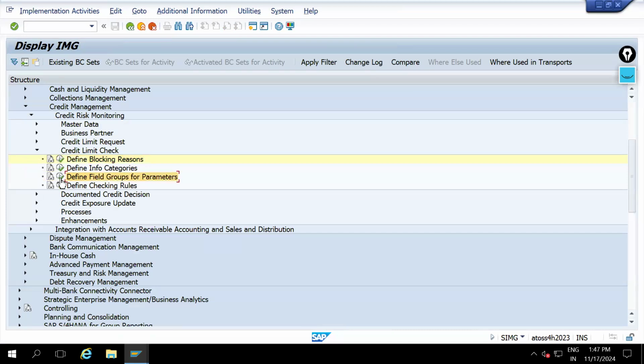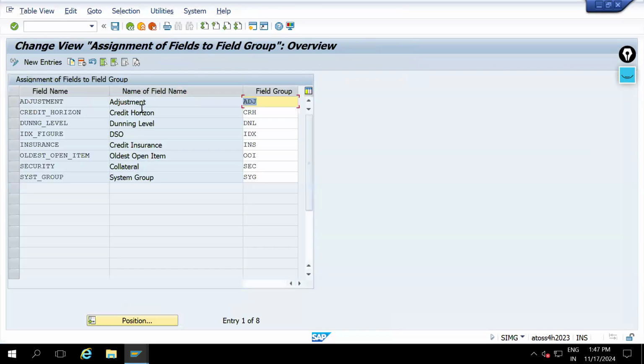Then these are some additional fields if you want to create. Currently these fields are available as a template, but in case you want to add some new fields, business is looking for payment terms or some different field, the customized field we will have to add here.